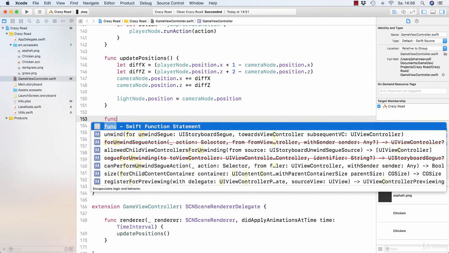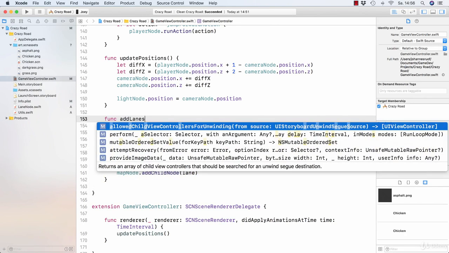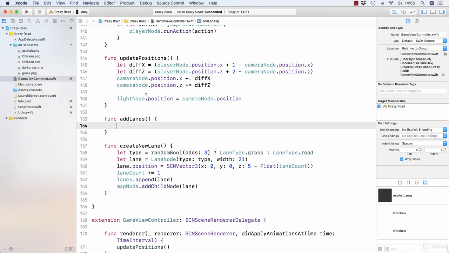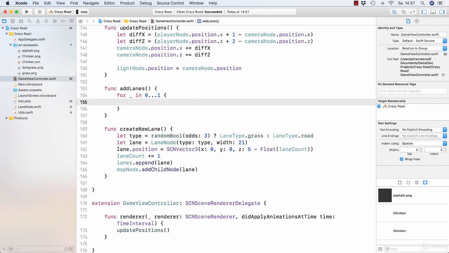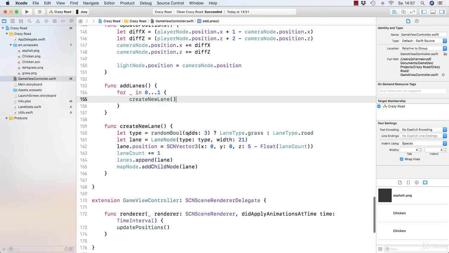I'll create a new method right above createNewLane, which I will call addLanes. I do want to add 2 new lanes to my game anytime our player jumps forward. Why 2? Since our camera is at an angle, we can actually see a little further than just 1 lane, so this just makes sense to add 2 lanes to make sure that we never actually see the end of our map. To achieve this, I will create another for loop with for _ in 0...1, so exactly 2 iterations, and then call createNewLane inside of the for loop, which will spawn 2 new lanes.